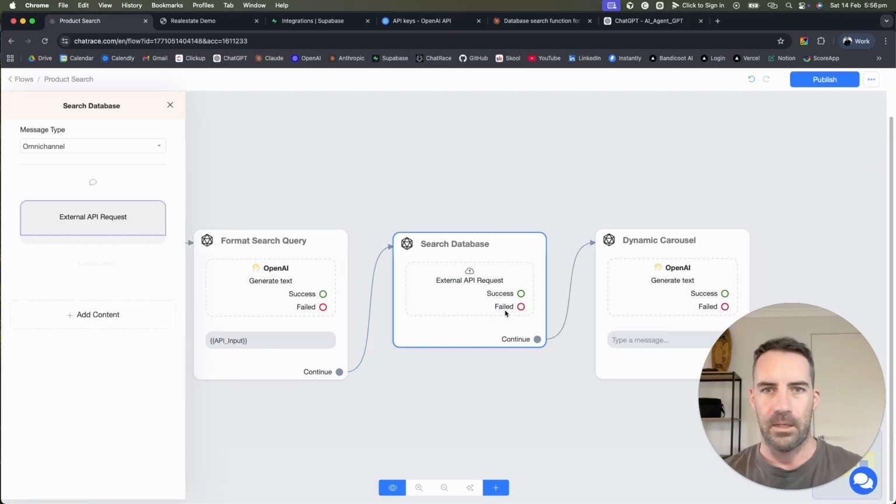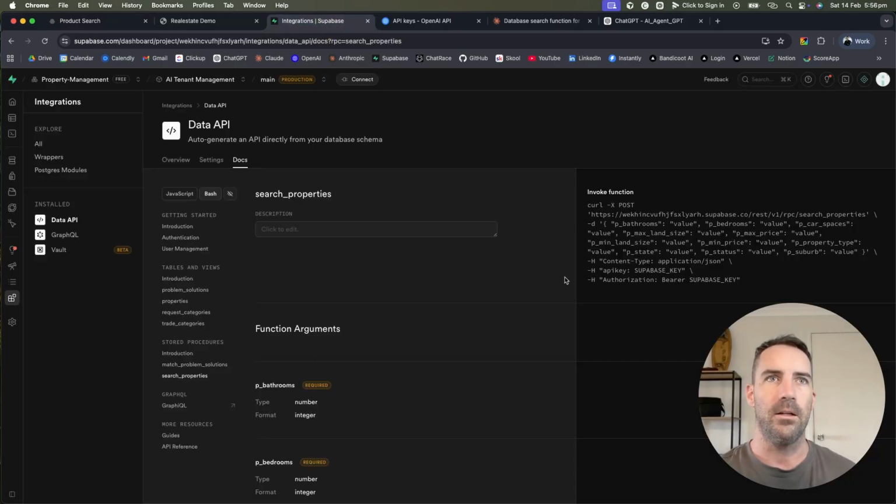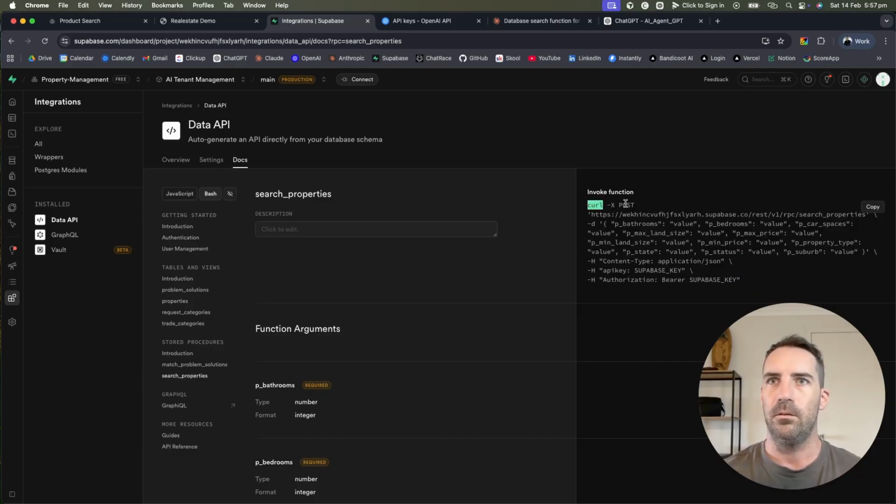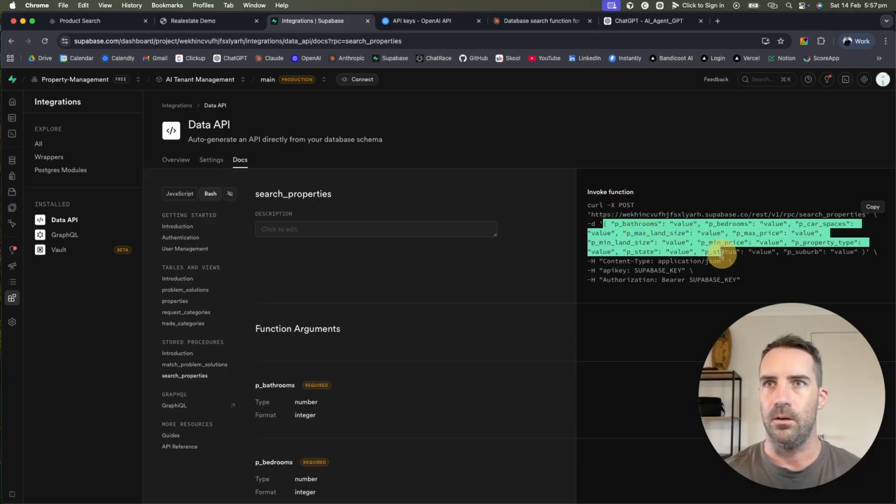Now, whatever application you are using or store your information in, it probably has an API key. If you do a bit of digging, you should be able to find it. I just have a little demo database set up in Supabase here, which most of you guys probably aren't using if you're a standard business, but the software you are using will have something like this. What you're looking for is something that looks like this. You've got CURL, post, URL. This is the input format.